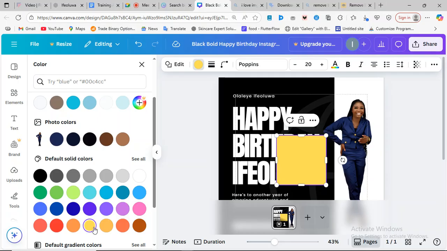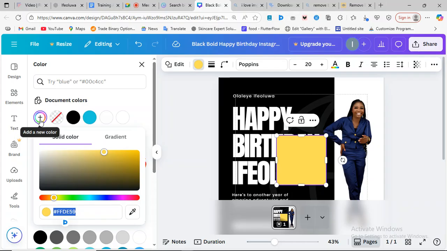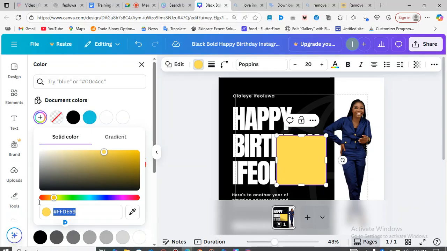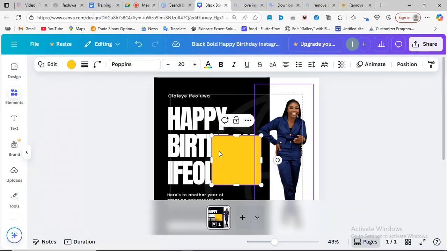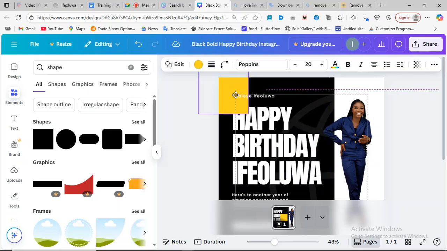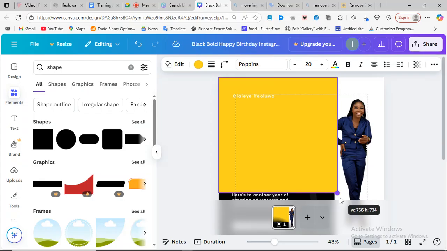Then if you don't like the color, you can edit the color. Just come to this side that says add color. Then you can work on the color, or if you know the color code, let's say you are designing for a brand or an agency, they all have color codes, so you can just punch in their color code here. So let me just drag it here a little. Okay, I think this is okay for me. You drag it, resize it, and place it wherever you want to use it.